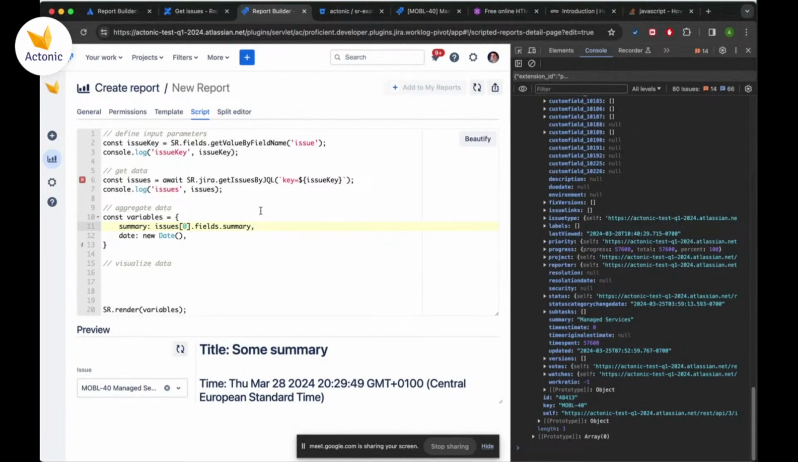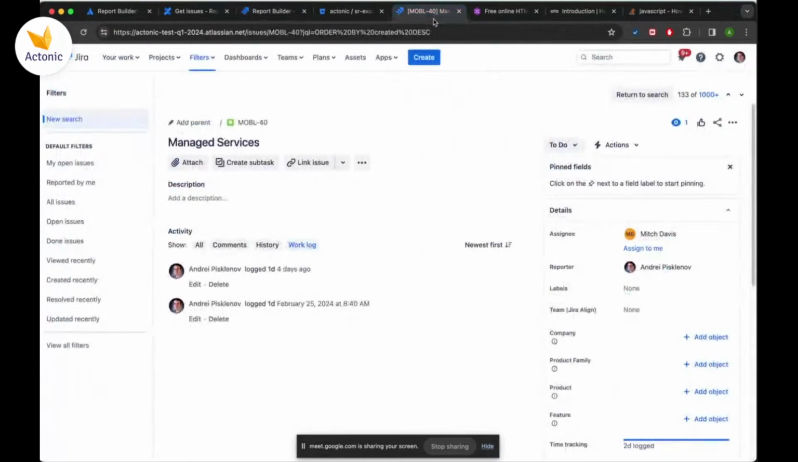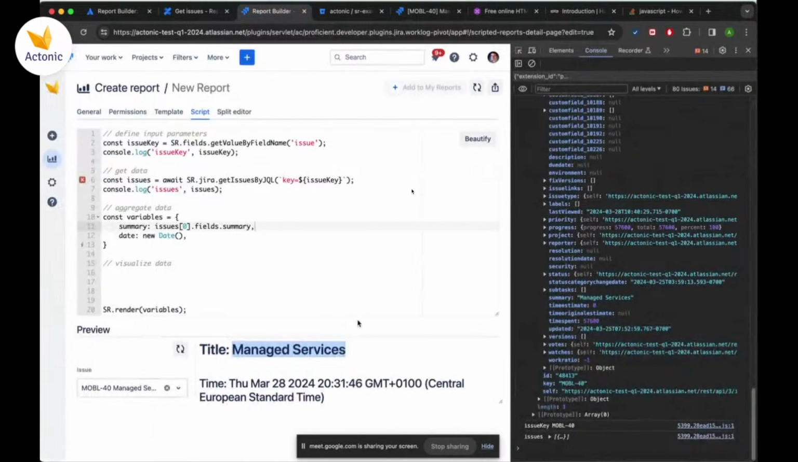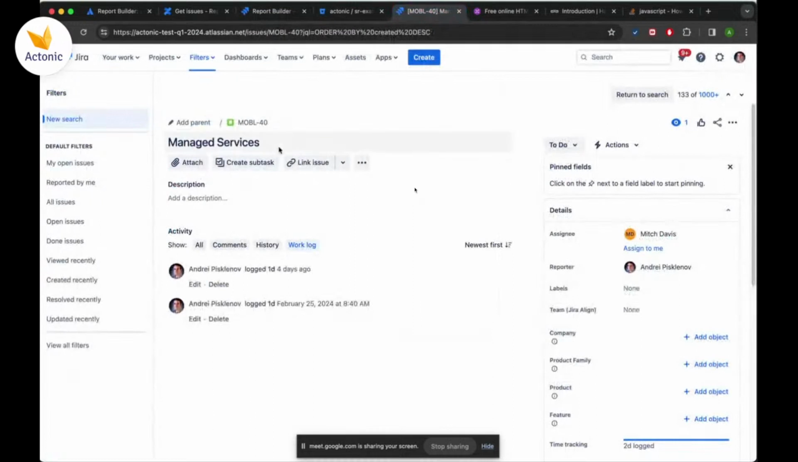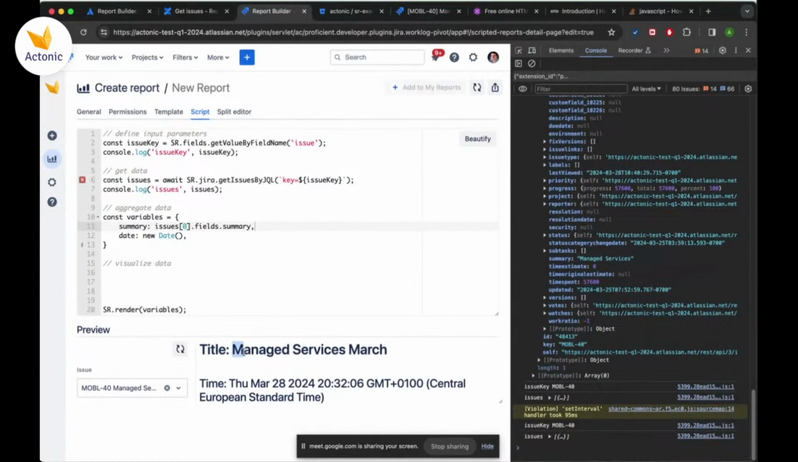So now when we update our report, we should see the title exactly like in our issue, this summary. And if we, for example, update our issue somehow, manage services, merge, and refresh our report, it will be updated immediately because it uses the real data just in time of when you see the report. So, okay, summary is here.